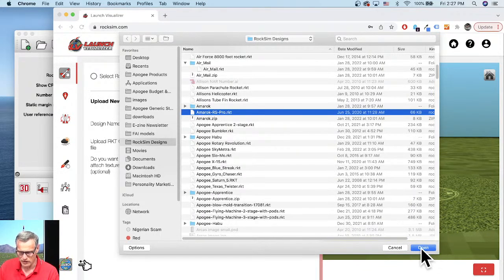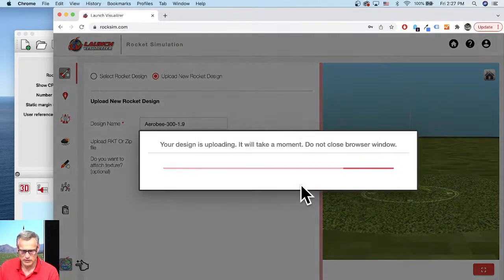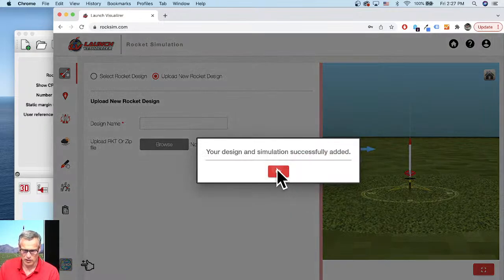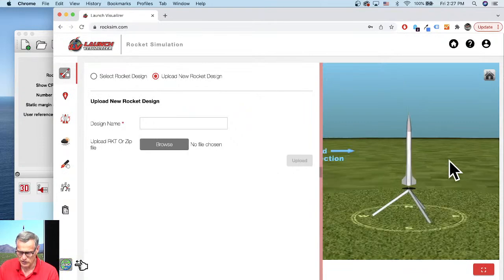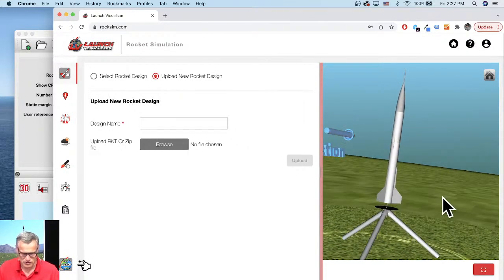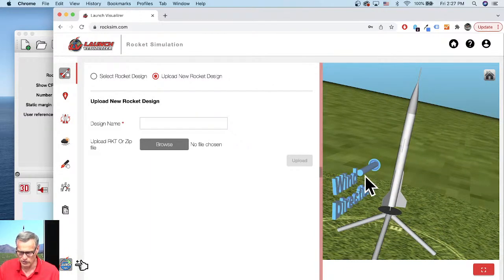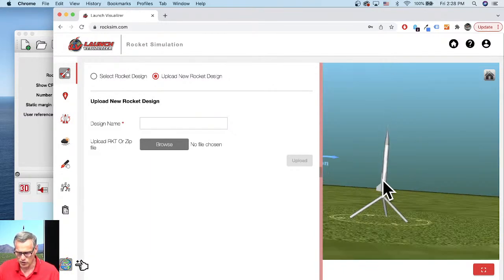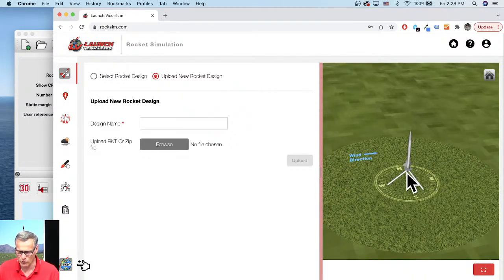Try an Amarok. Upload. Okay, it uploaded that, and it will show the design here in just a second. So there it is, out sitting on the launch pad, and this is 3D. So we can see this blue arrow here is the current direction of the wind, and it's coming out of the west. And that's what this screen is for, to give us a lay of the land of how the rocket is oriented to the wind.